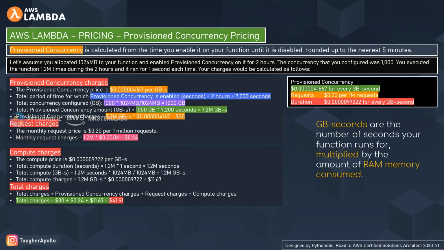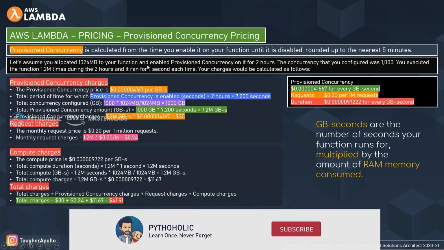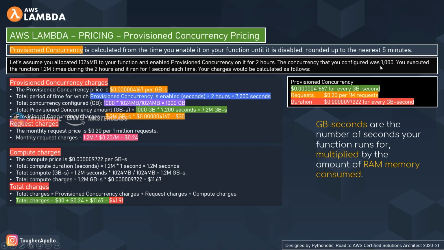Now we will take an example. Let's assume you have allocated 1024 MB to your function and enabled provisioned concurrency on it for 2 hours. The concurrency that you configured was 1000. You executed the function 1.2 million times during the 2 hours and it ran for 1 second each time. The default value for provisioned concurrency for a particular region is 0.000004167 for every GB-second. I hope you understand GB-seconds by now.